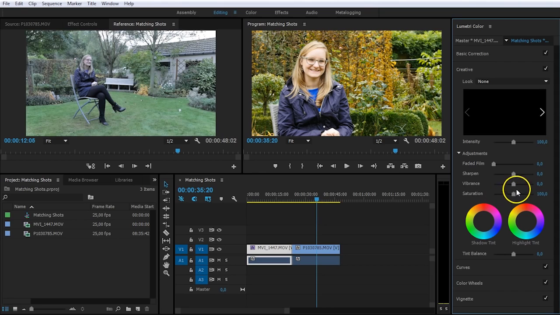I'm going to reset this again, and I'm going to start with some Vibrance. Let's increase that a little bit, like that, and then perhaps add some more saturation, like so. Now while doing this, keep looking at both of your shots until you found the best spot. And now it's time to change the temperature.